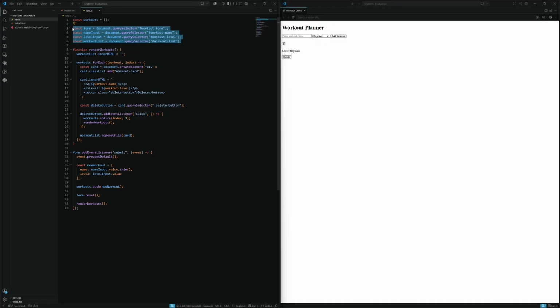So next, I use document query selector to select the elements from the DOM. The form variable represents the HTML form. The name input variable represents the text input. The level input variable represents the select menu. The workout list variable represents the empty container where the workout cards will appear. So this is how JavaScript connects to the HTML page.